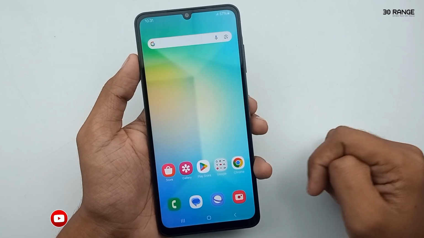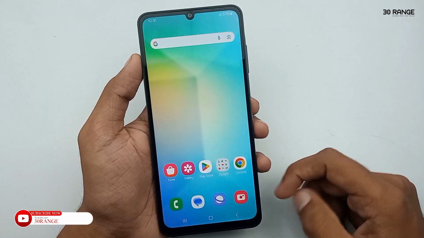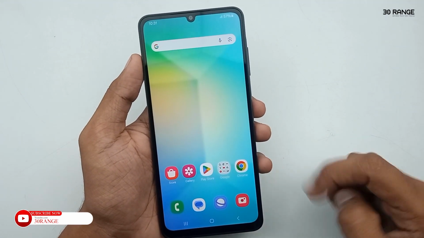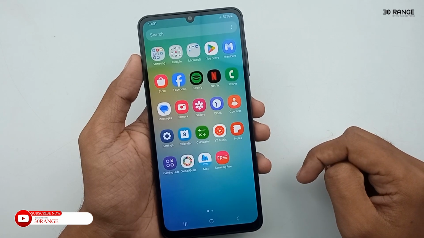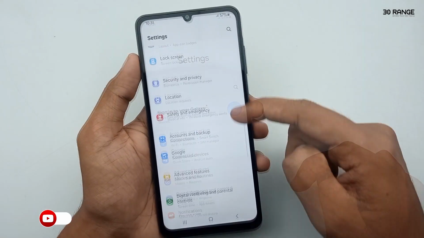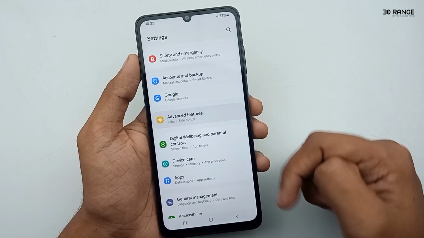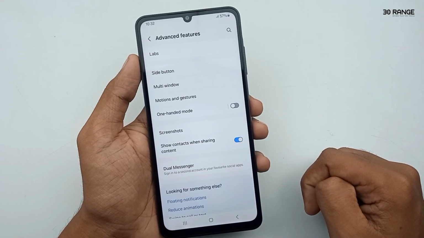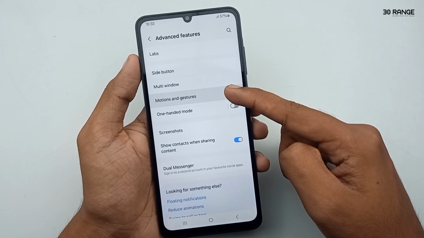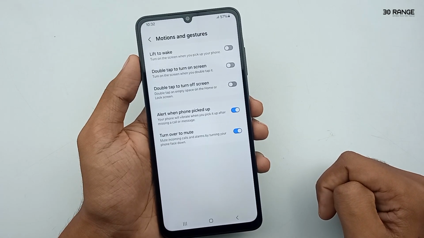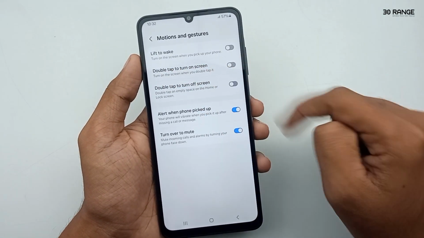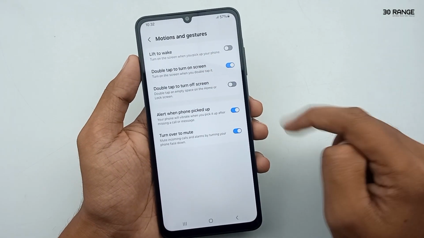Let's learn how to enable double tap to wake up lock screen and turn off lock screen. Go to mobile settings, scroll down and go to advanced features option. In here, click on motions and gestures option. You can enable this double tap to turn on screen and turn off screen options.